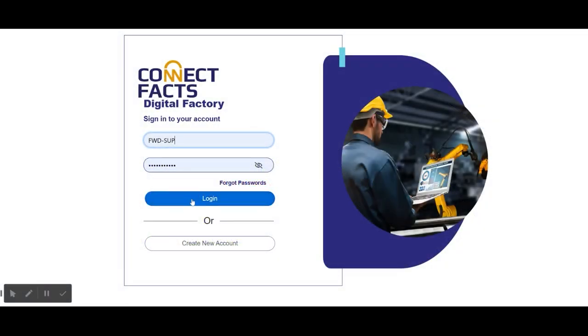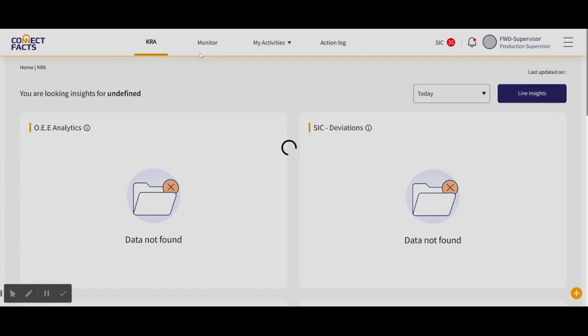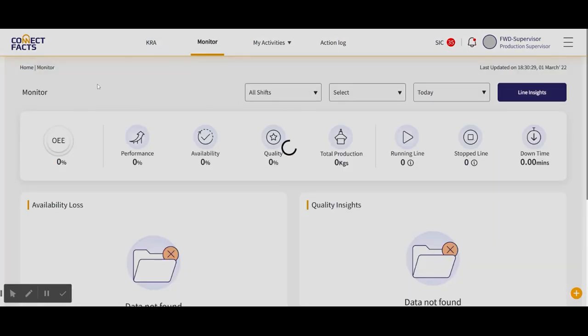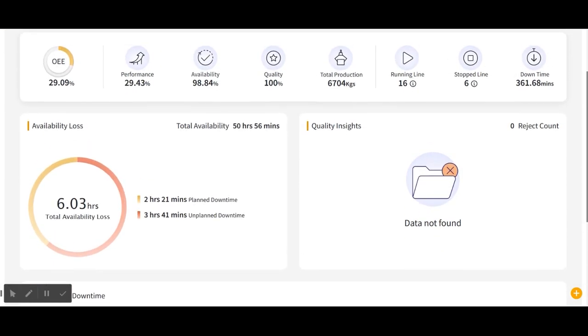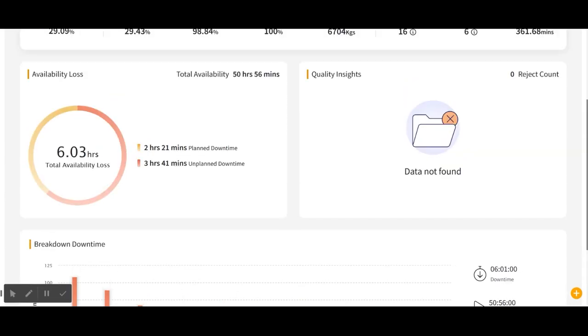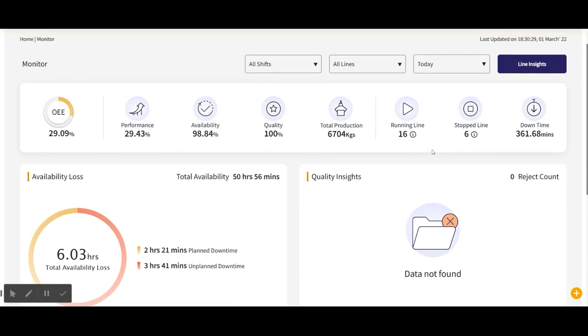Log in with your ConnectFacts ID. This is what your Connect Monitor dashboard will look like. As the name suggests, Connect Monitor helps the user to monitor the data he or she is responsible for. It is end-to-end, real-time and allows the user to keep an eye on the OEE of your manufacturing unit.